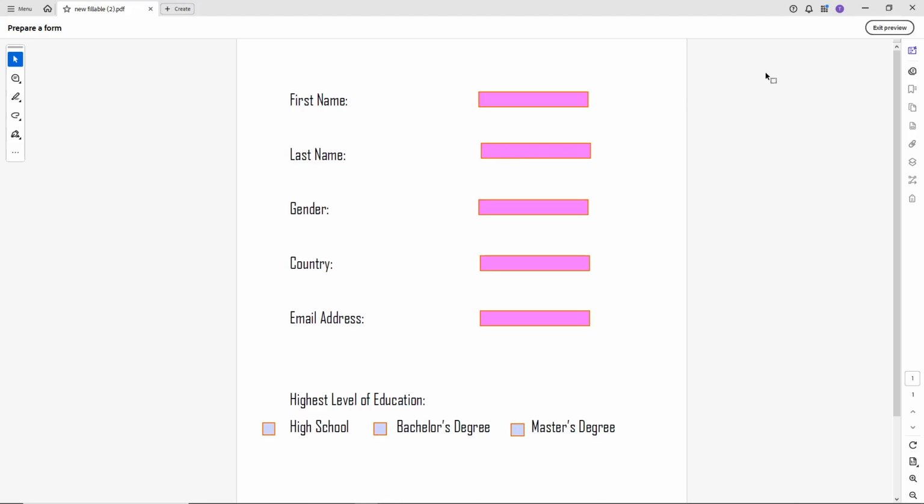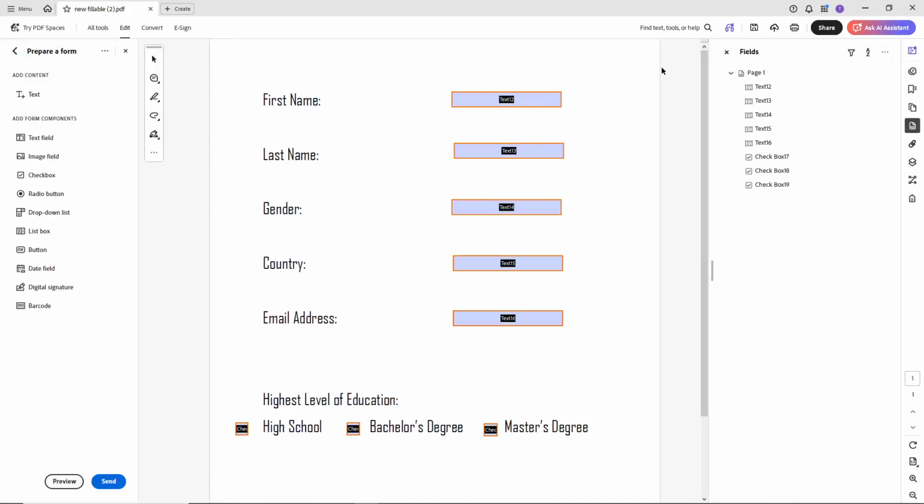Once you're satisfied with your testing, click Exit Preview in the upper right corner. This returns you to the editing mode. Finally, make sure to save your changes by clicking the Save button in the upper right. Your PDF now has protected fields that cannot be edited while keeping other fields fillable.